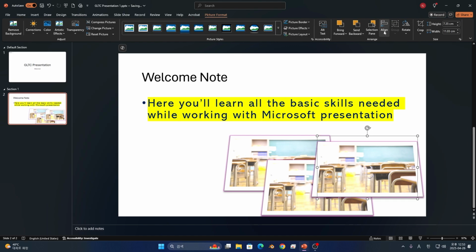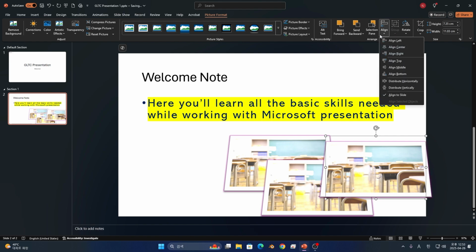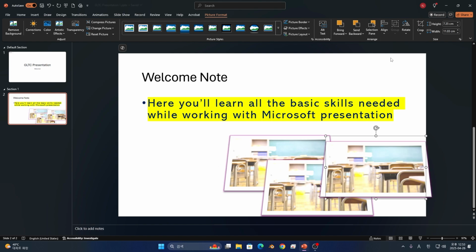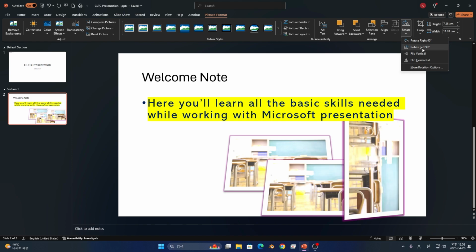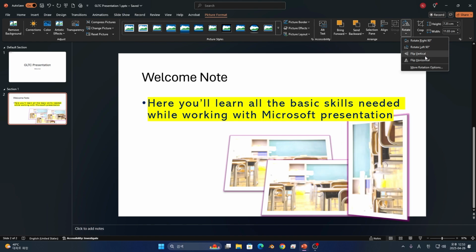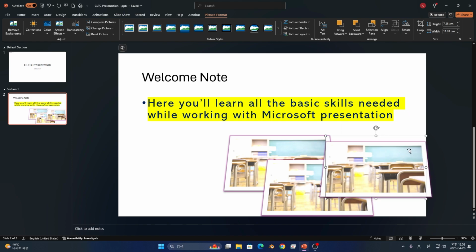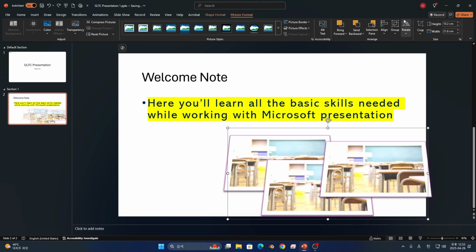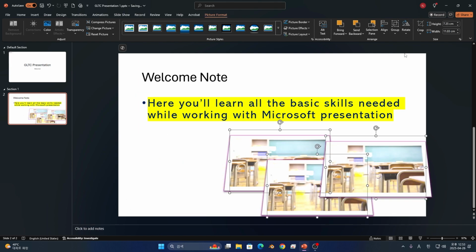And next is align, which lets you change the alignment of your image. There's also rotate, to rotate an image in certain degrees. And to group an image, simply select an image and press group. And all the images will be moved at once. If you want to ungroup it, simply press ungroup.